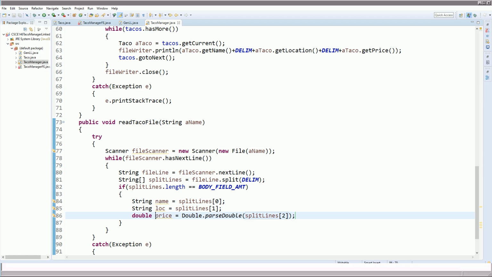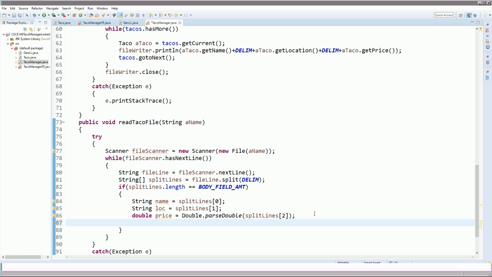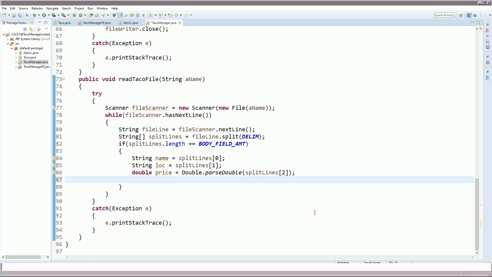Now we know this price is of type double. As this is an array of strings, we need to use double.parseDouble in order to convert the string split lines at index 2 into an actual double. Once we do that, we can construct a new instance of a taco. Taco a taco is equal to new taco with the name, location, and the price.